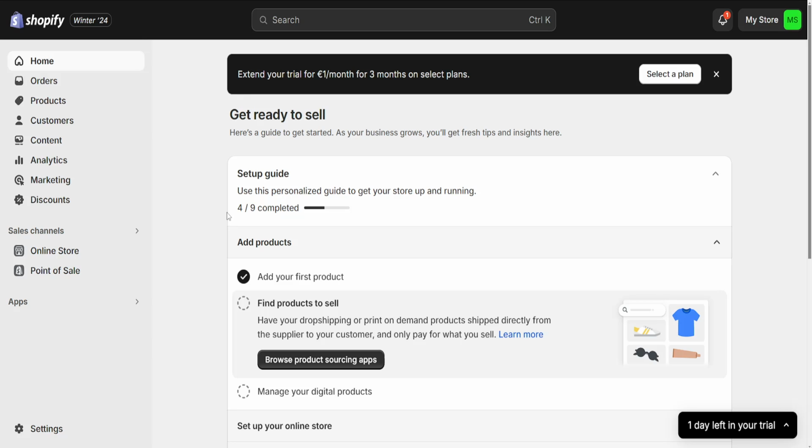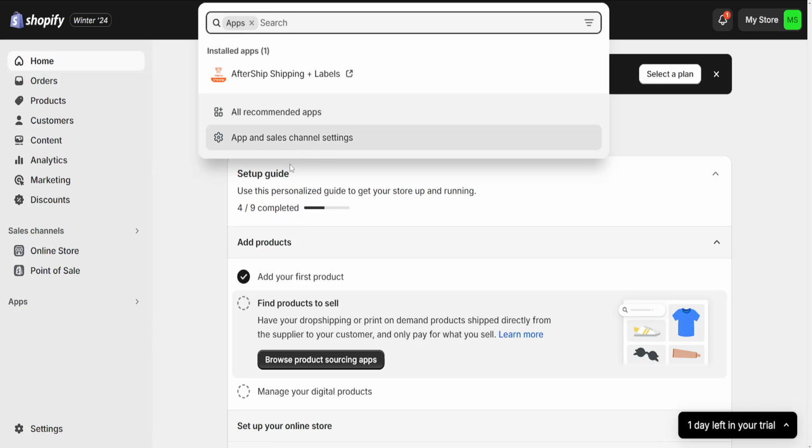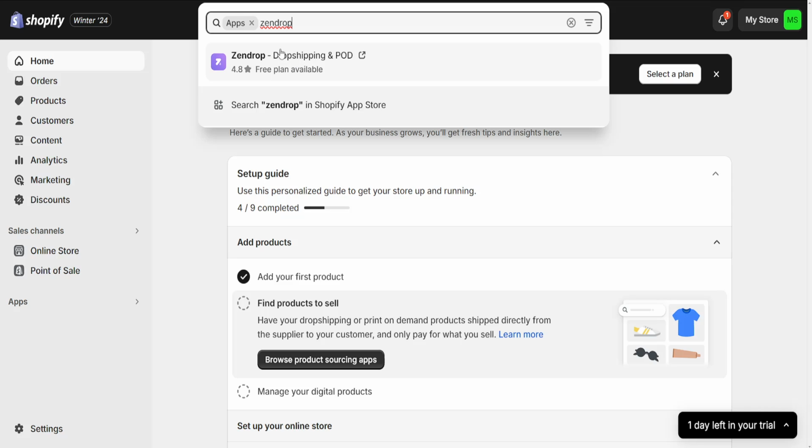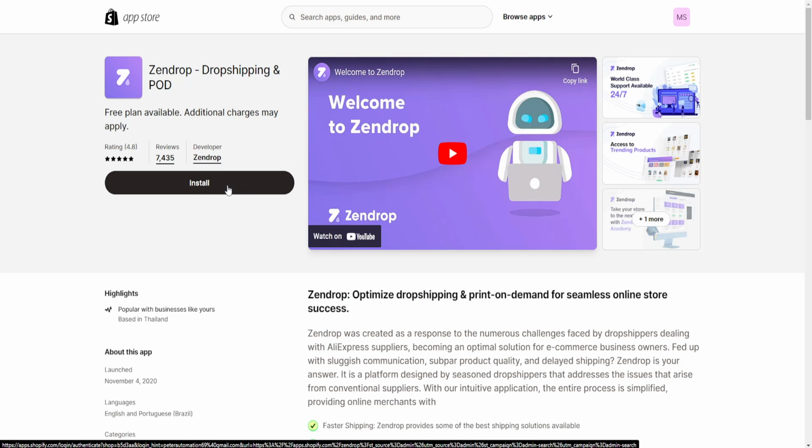How to add Zendrop to your Shopify store. So here we are just going to click on apps from the left hand side and we have to search for Zendrop. Now I'm going to show you how you can set this up. We are going to click on this first option, Zendrop dropshipping, and we are going to click on install.